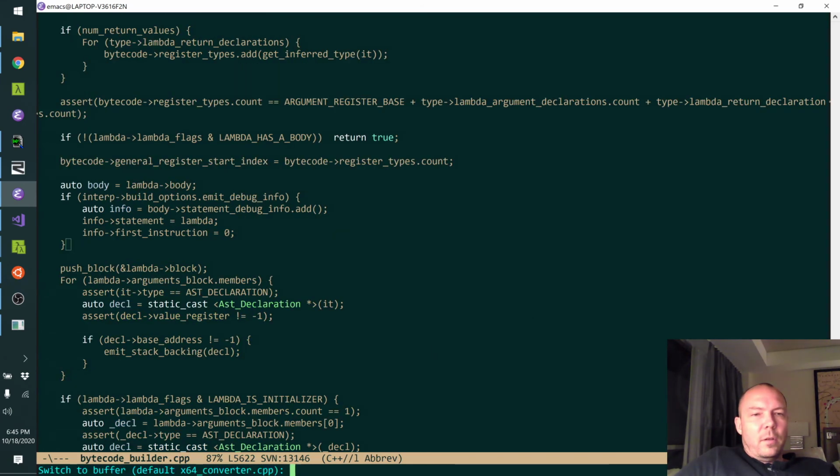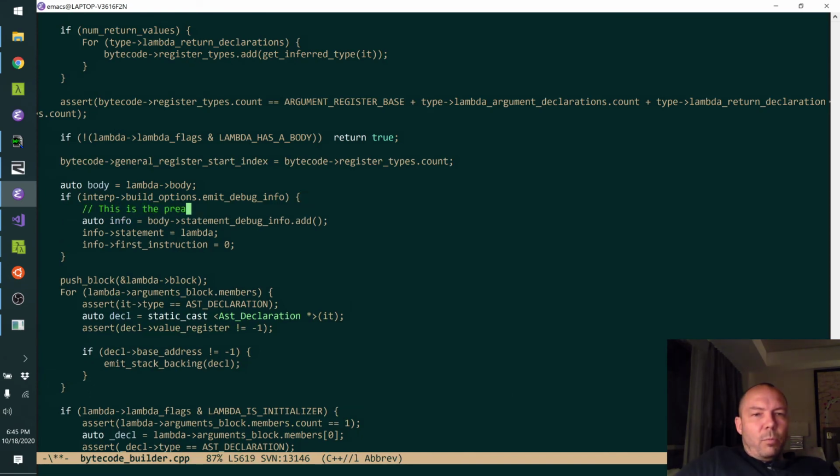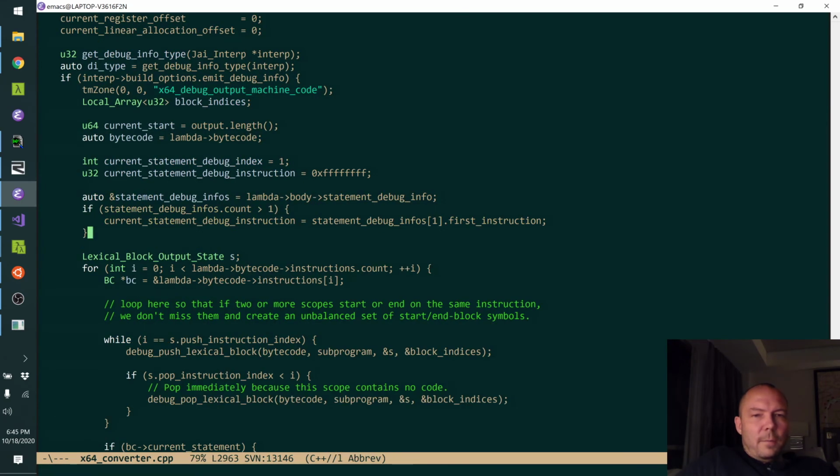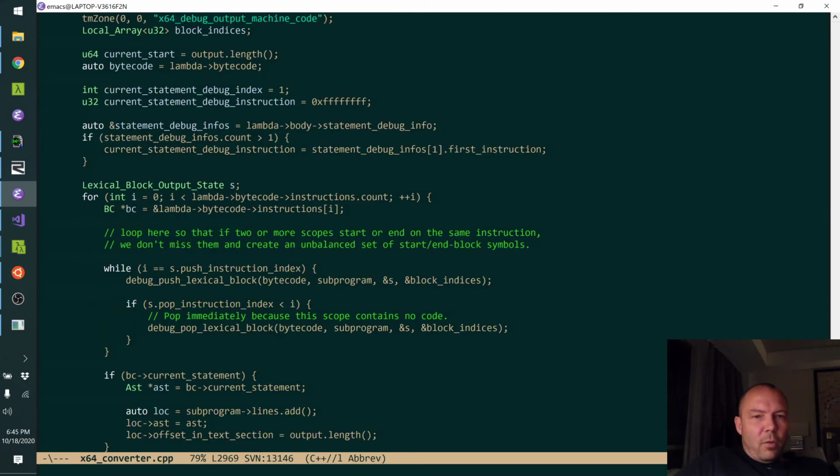Actually, yeah. This is the preamble statement used to catch any code prior to our first output bytecode instruction. I guess that's how we're doing it right now. Okay, so it's very similar to what the other code was doing for the other thing. We're just doing it in a different place.